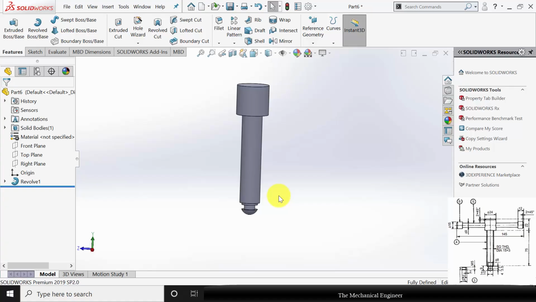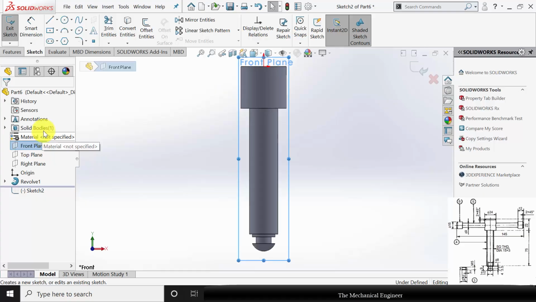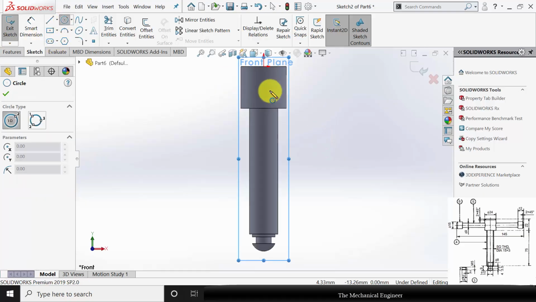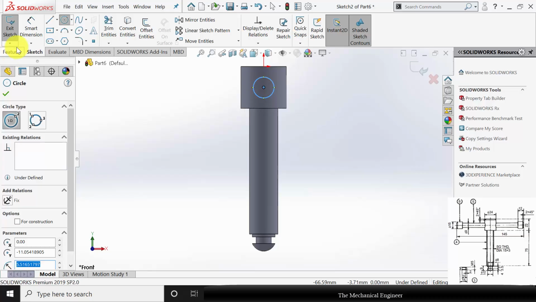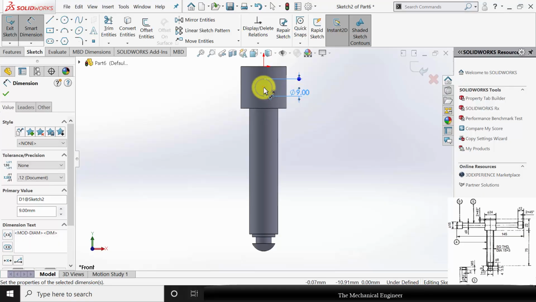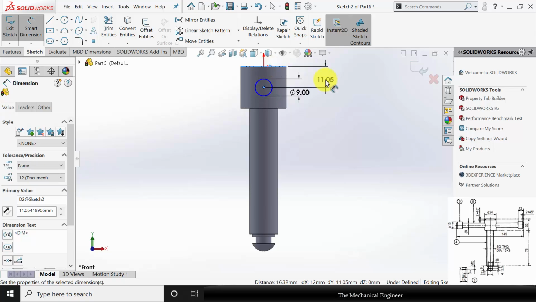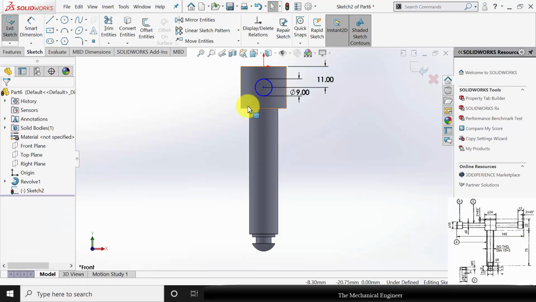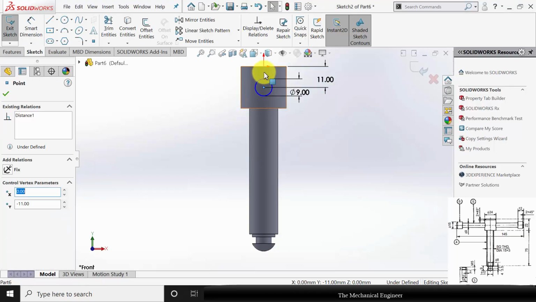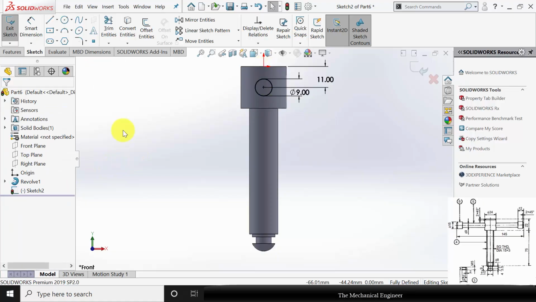Now before creating the thread, I am going to finish the remaining parts. So select the front plane, choose Sketch and draw a circle. The circle diameter is 9 mm and the circle is at a distance of 11 mm from the top. Press Escape, hold Control, select the center and the origin and make it vertical. Now it is fully constrained.